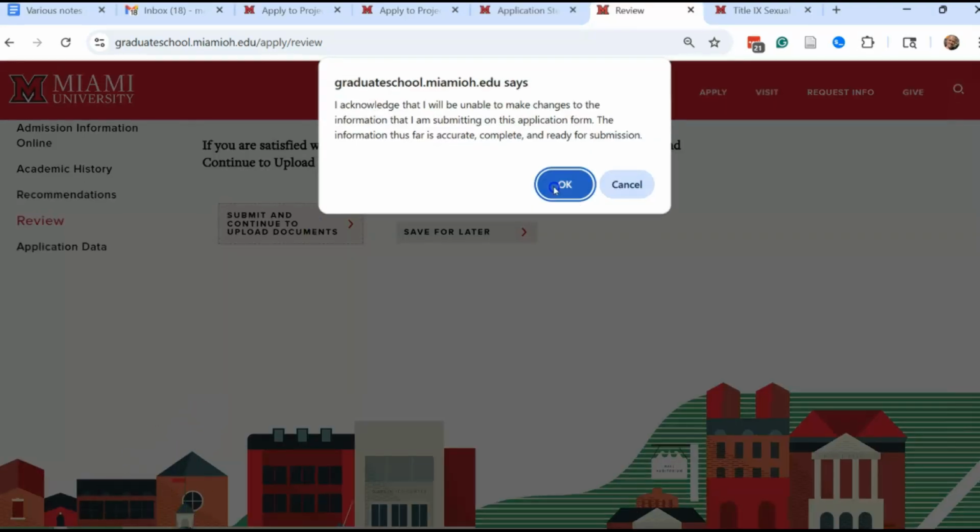And I just want to pause here because it may seem a little counterintuitive that you're going to click Submit and continue to upload documents when you have not added your essays, you have not at this point added your resume. And there's also this acknowledgement here that says I will be unable to make changes to the information that I'm submitting on this application form.